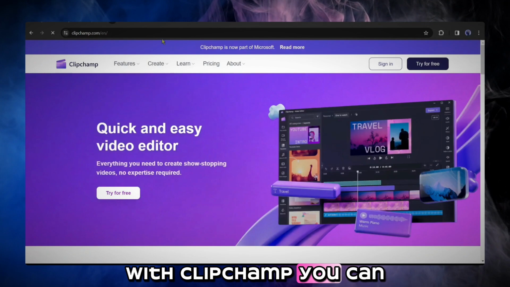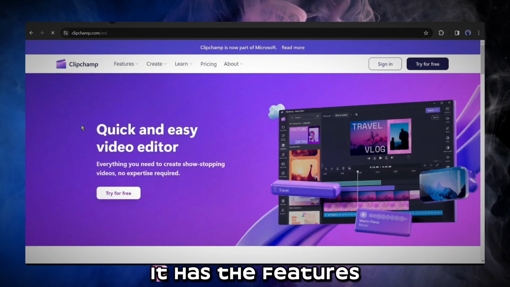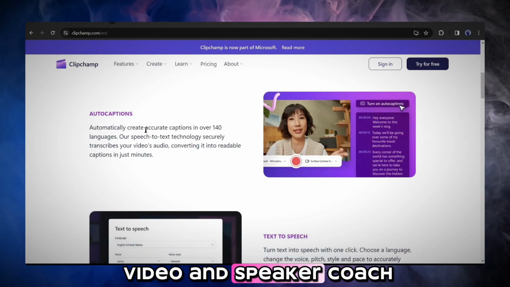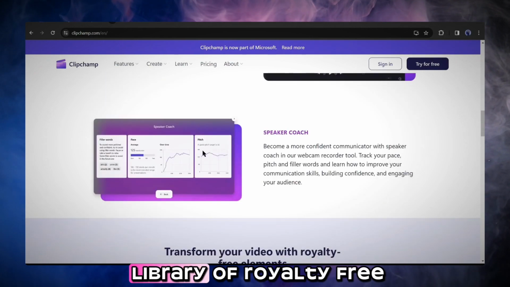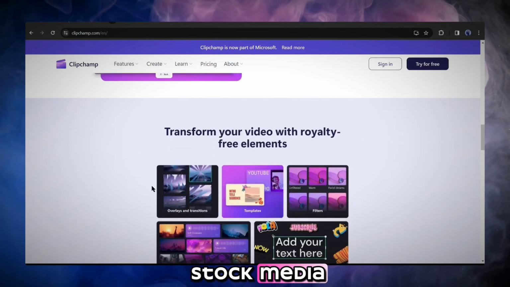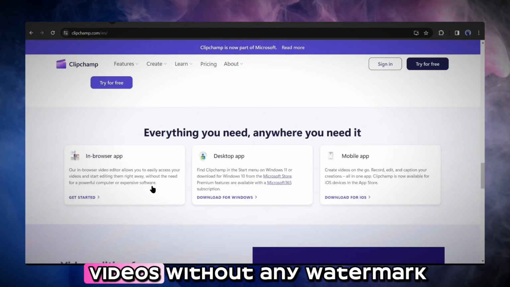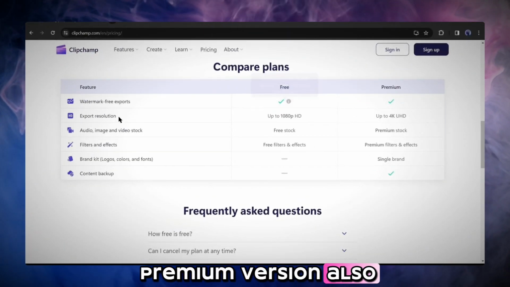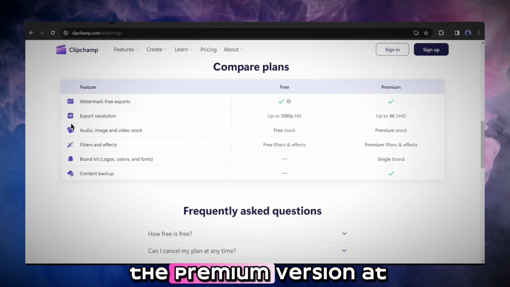With Clipchamp, you can generate videos with AI. It has the features of auto caption, text-to-speech, resize video, and speaker coach. It has a vast library of royalty-free stock media. You can create unlimited videos without any watermark. You can use their premium version also, but I think we don't need to use the premium version at all.